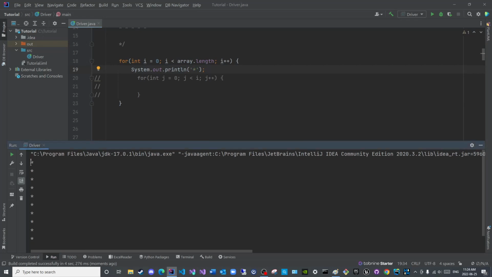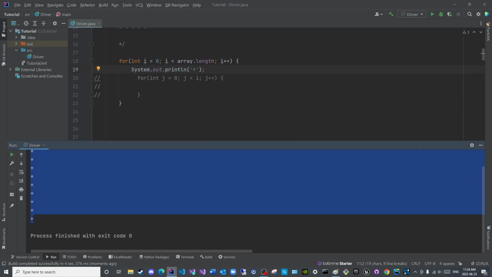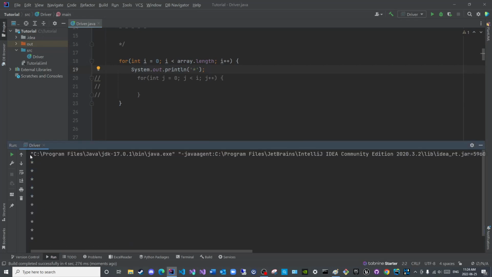You see, it printed the stars vertically. Here's the command to run it. This is where the JDK is located. And then you see the stars are aligned.